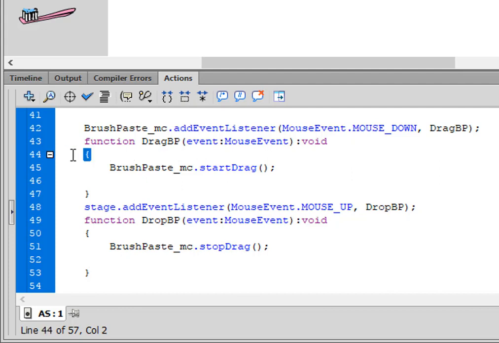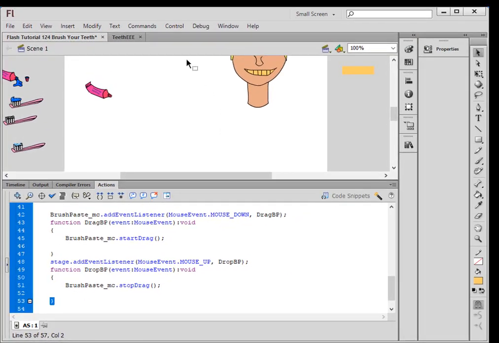There's the open curly bracket for this function, and now I'm going to do brushPaste_MC.startDrag, small s capital D, open close bracket, semicolon, and my close curly bracket. This is very much the same as this, except here it's stage. Here we have mouse up, and this is drop. Open curly bracket, close curly bracket, and brushPaste_MC.stopDrag, small s capital D, open close bracket, semicolon, and let's test this out.